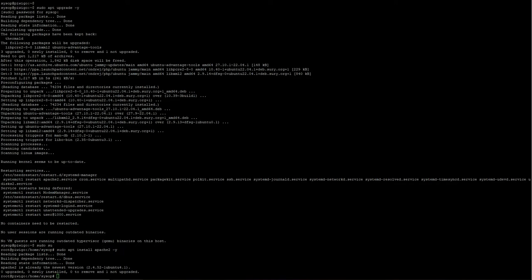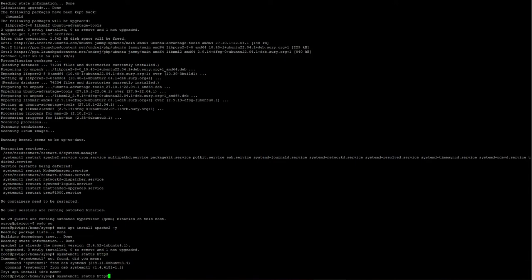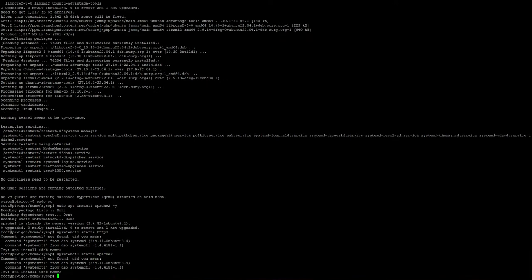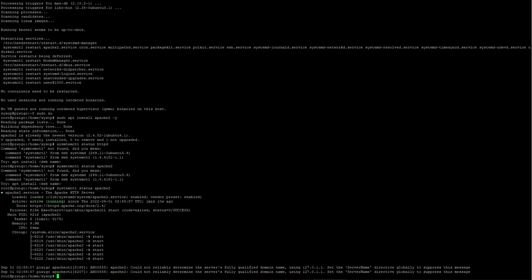And then if you want to make sure it's running, you can do systemctl status httpd. Oh, sorry, that's Red Hat, which is httpd. This one is apache2. There we go. So it's running, and I was mistyping systemctl.